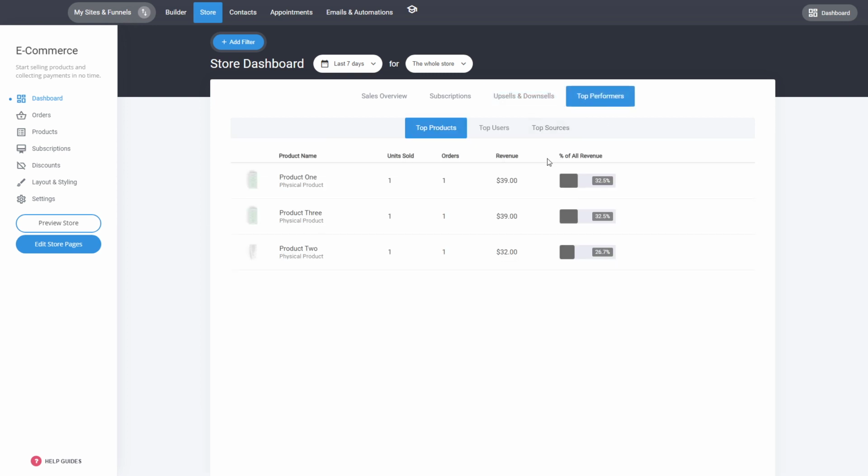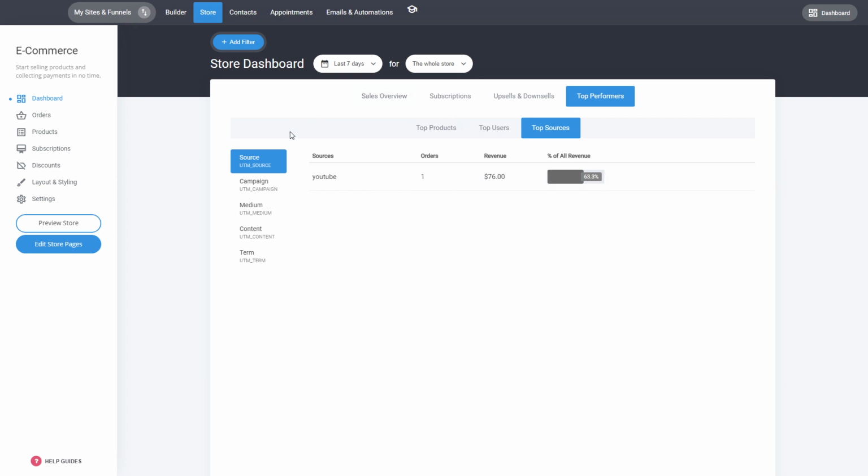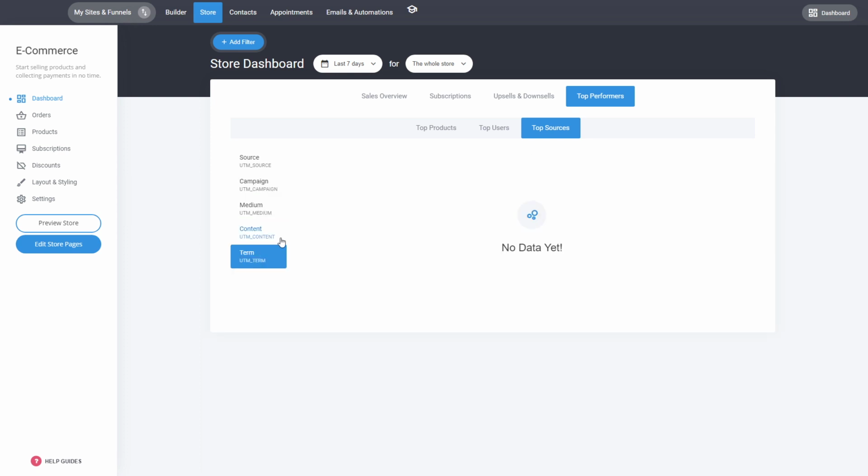And then we have the top performance, where you can see your top products that you have been selling, what percentage of the revenue that is, how many units and orders you have generated with that product. Then the top users who have submitted, and then the top sources, which are here. You can see, for example, in this case we have YouTube, which generated 63.3% of all the sales, and the campaign video testing that we also added to the link is again how much it generated. You can also see the medium, the content, and terms, which are also things that you can measure in this sales overview.